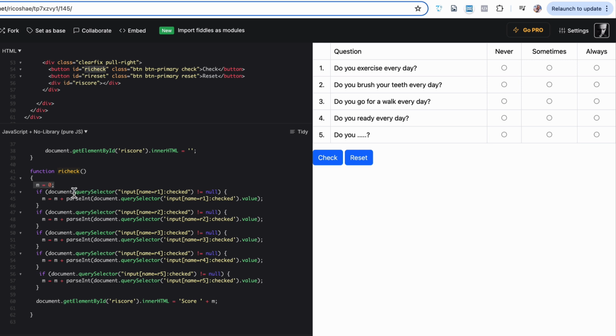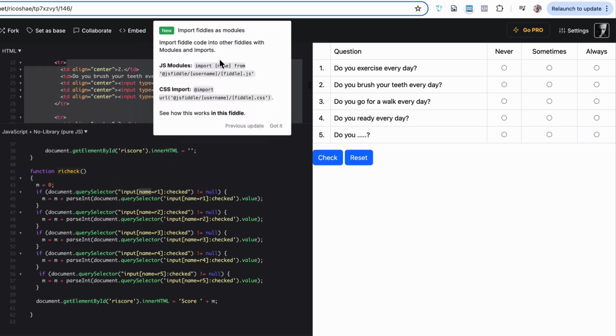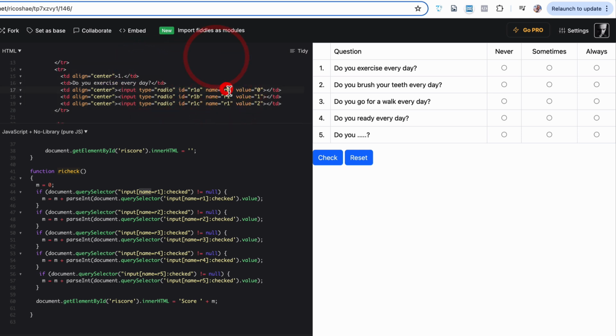We first of all have to check that one of these buttons was actually selected, because if we try and get the value, so back here, that value that's here, if we try and get that value and nothing's been selected, it just throws an error. So we need to check first. So we go if document querySelector input with the name R1. So that's our first one right up the top here. So if R1 doesn't equal null, that means that they have actually checked a value, and then we can continue on to go and get that value.